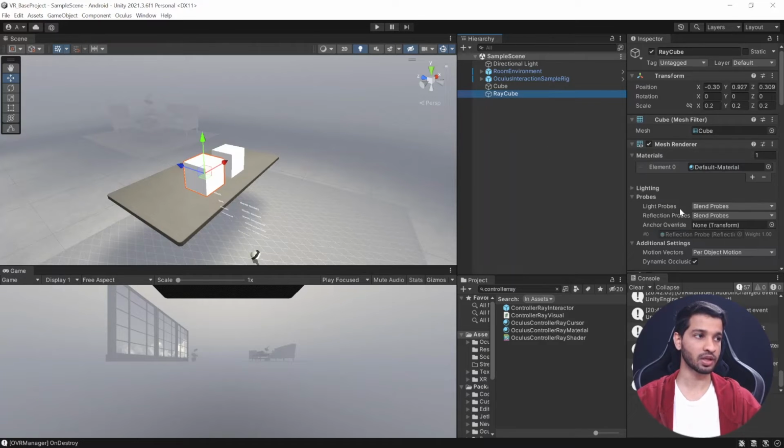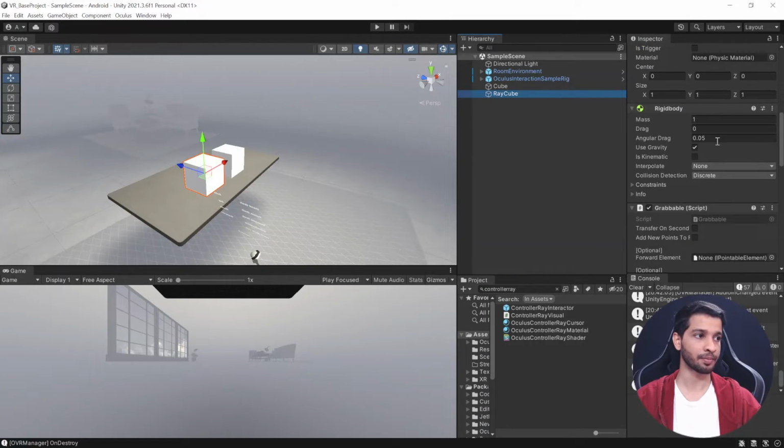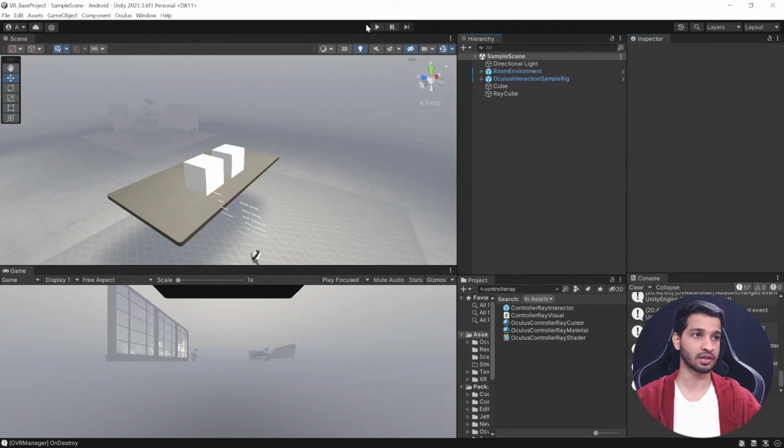And probably there's one more thing that we could do. We'll not have gravity for now. We'll make it is kinematic, and let's save the scene and test this out.